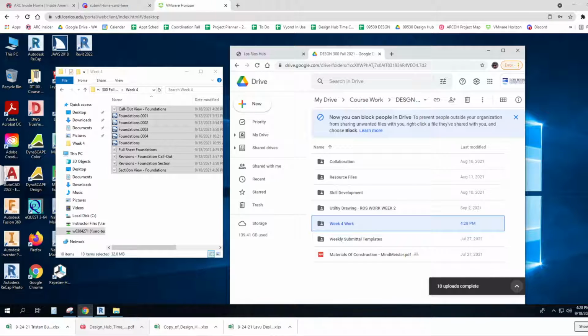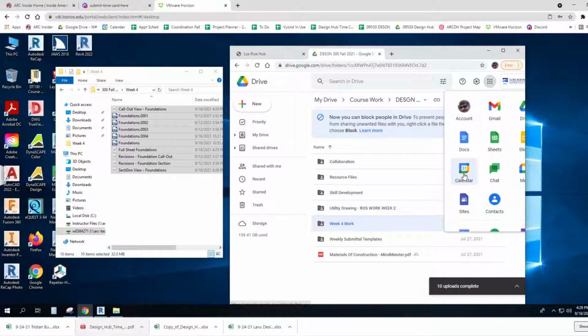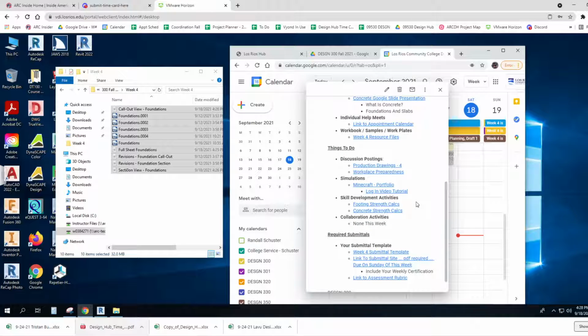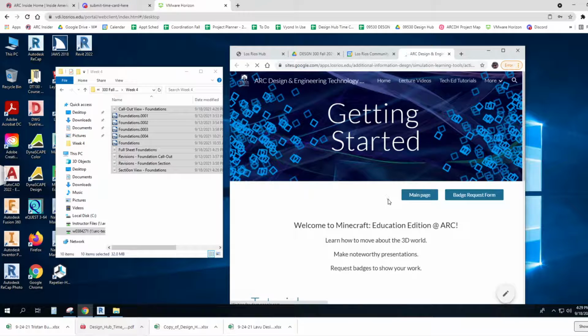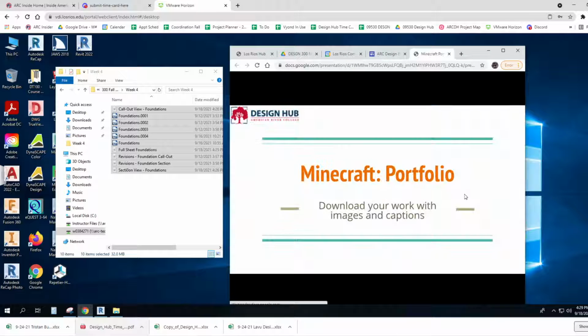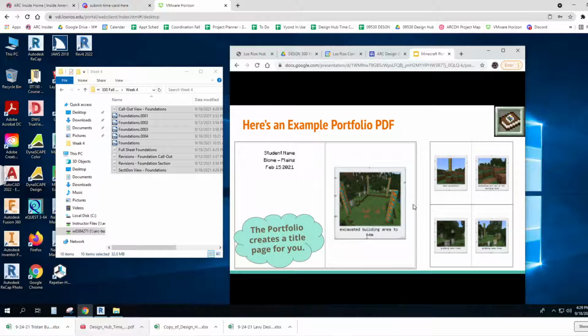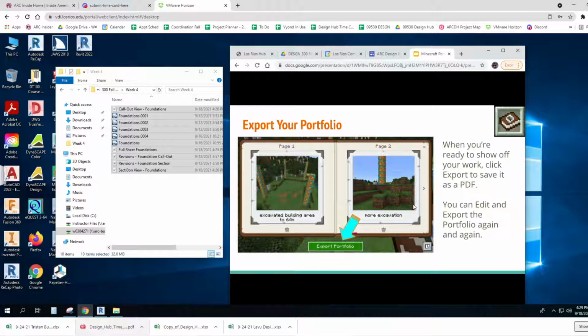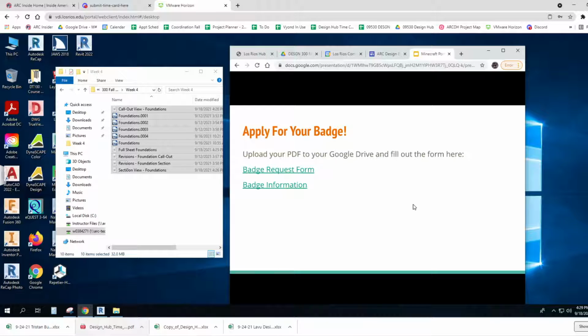Also, let's take a look really quickly at the Minecraft. We've been having problems with Minecraft access and things like that. So let's take a look. Foundations and footings, Minecraft login. There's the Minecraft portfolio. And what I said to do was the portfolio page. So if you make the portfolio page full, that's what you want to do. You want to do what it says right there, and you want to document that you've done that. You don't need to do the badge thing.